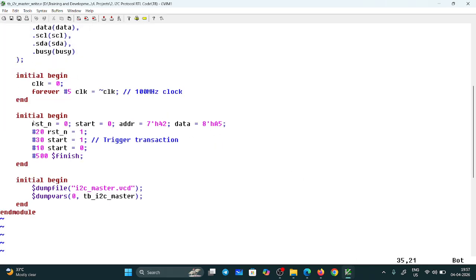And initial begin. As this is an asynchronous active low reset, first I am applying the reset, as reset underscore n equal to 0 and start equal to 0. What is the slave address I am giving? 42. 42 means 7'h42. So it will take 100 0010, 7 bits it will take. The last bit it will not take. 100 0010, that is the slave address. And the data I am giving is 8'hA5.